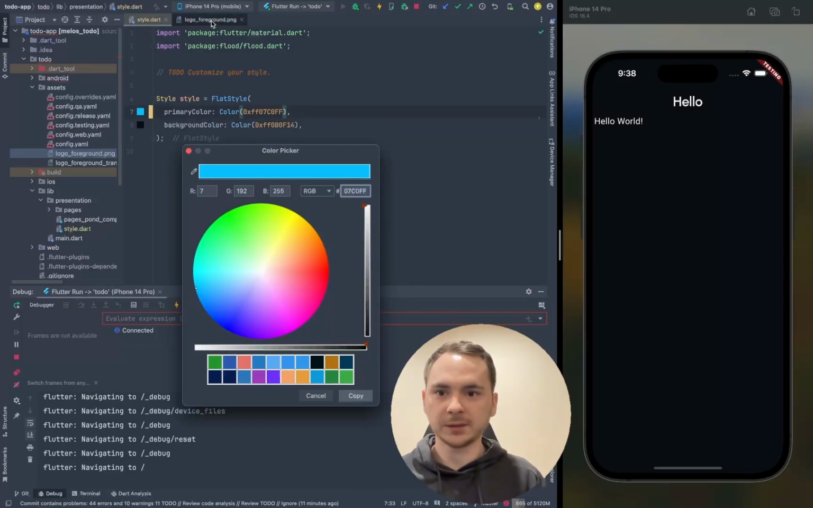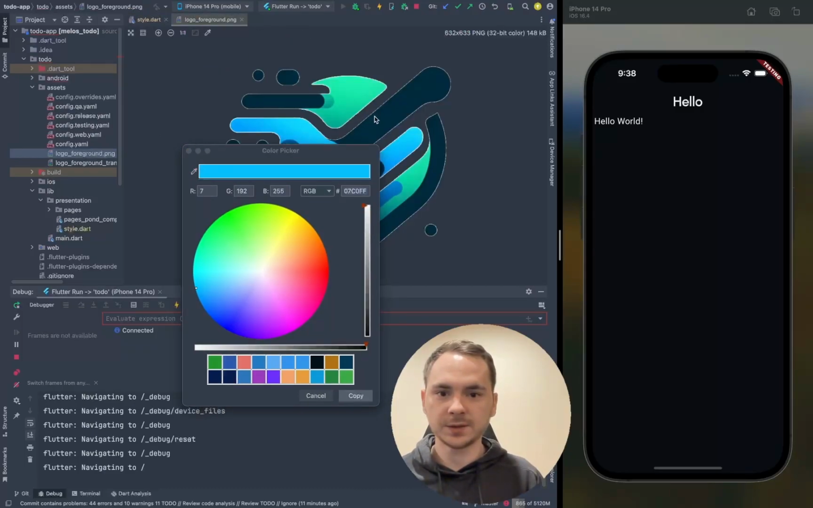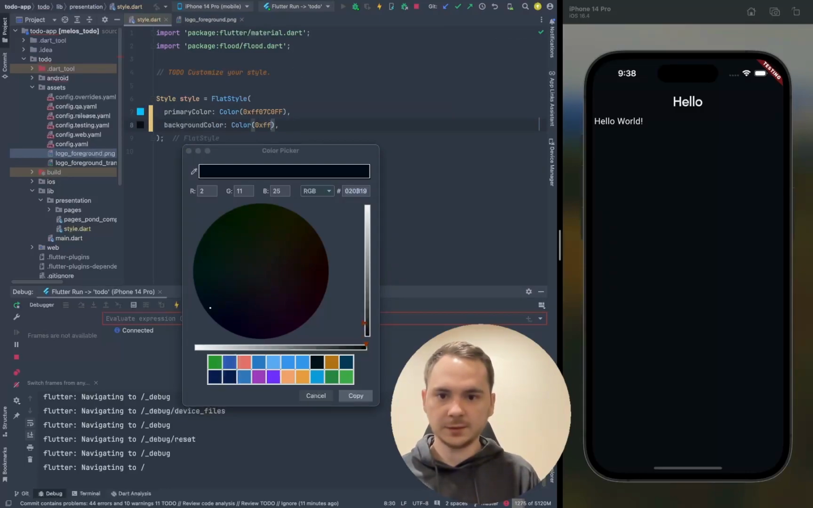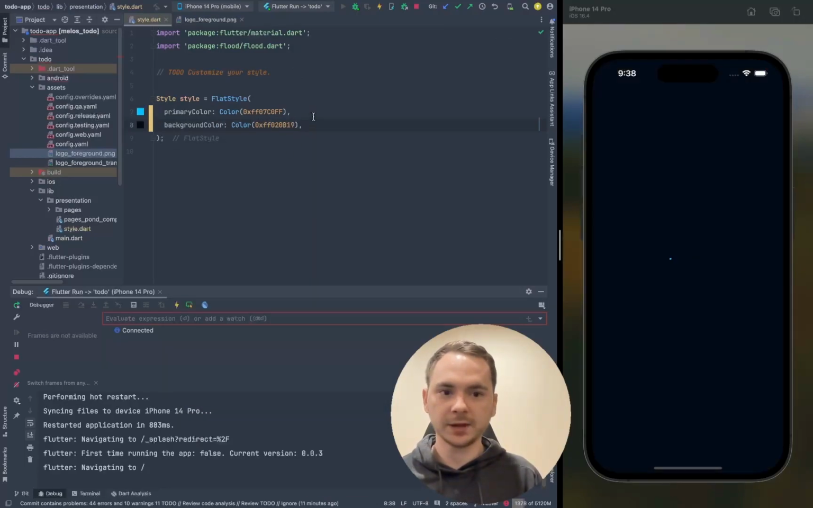And then for the background color, let me use this as the base for that. But then let me go ahead and make this a much darker color. I'm going to copy this and try that. Now, if we restart the app, we're going to see the new style in action. And this doesn't really help us though. It's just white on a dark background.